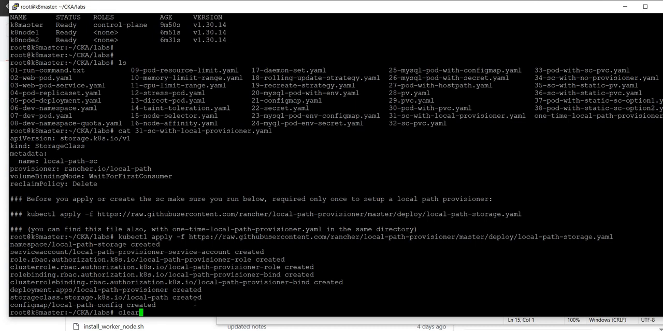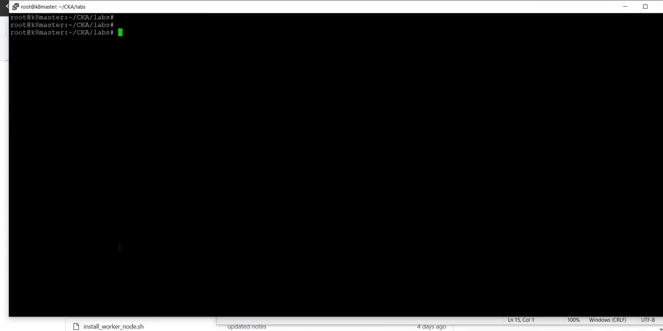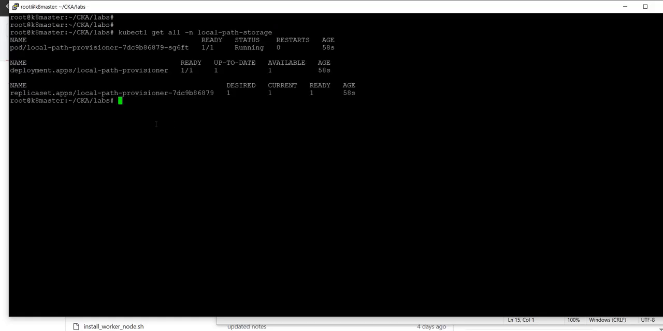So let me see, it is local path storage. Let's clear the screen, and I will run get all -n, just specifying the namespace. So here you can see it has created a pod, which is running for 58 seconds. It has this deployment and the replica set. So this is how it is done.